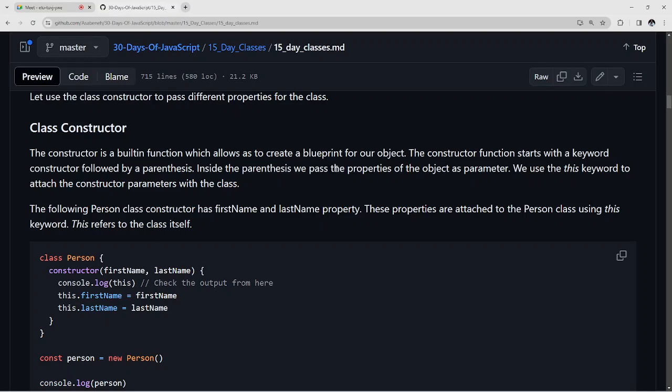It allows us to create a blueprint for our objects. The constructor function starts with the keyword constructor, followed by parentheses. It's a kind of default function, so it's always named constructor. Inside the parentheses, we pass properties of the object as parameters. Then we use the this keyword to attach or bind.